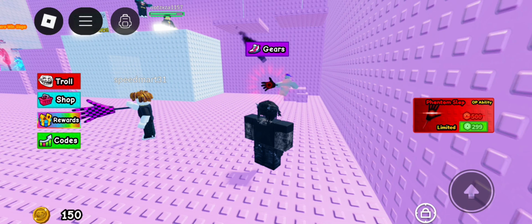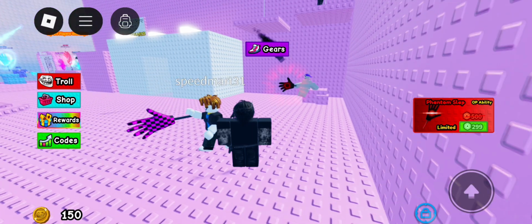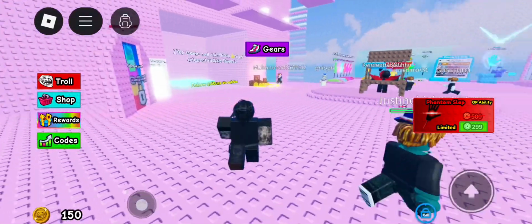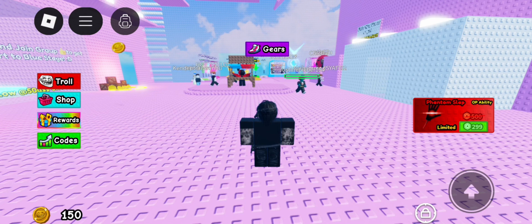So just go ahead and press Y on your controller and that would enable shift lock, as you can see right here, okay? That's literally all you have to do, just press Y on your controller. It's really that easy and simple.